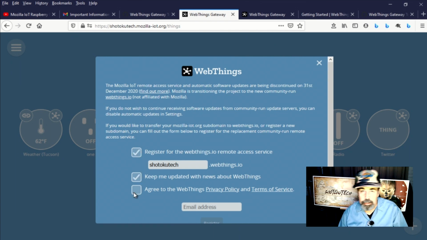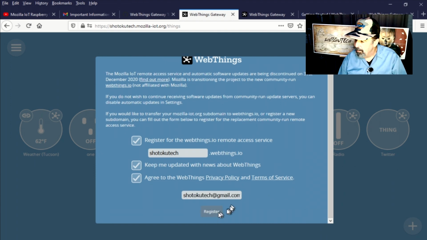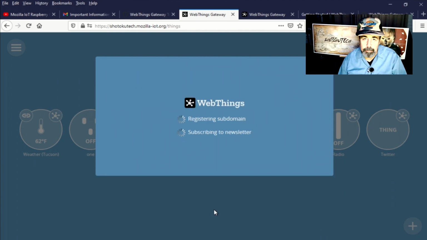I'm going to keep that shotokutech.webthingsio. Let's put in our email address. All right, so we're registering. So this basically makes your WebThings gateway accessible through the internet. Now you're going to sign back into your WebThings gateway using the same password you did before because that's really stored locally on the device.